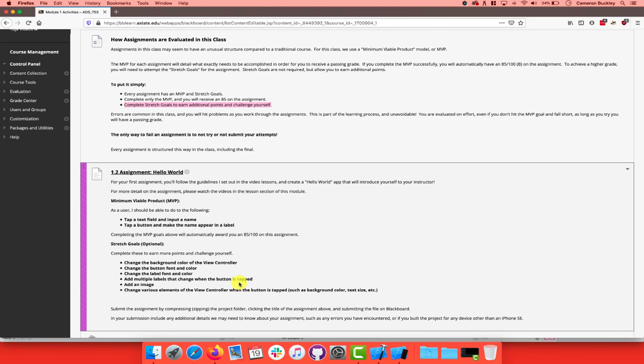The points are different based on the stretch goal, but essentially if you do 1 or 2 stretch goals, you're bumped up to an A. And as you keep doing them, it's higher and higher A. So you can see like here, change the background color of the view controller, change the button font and color, change the label font and color. So a bunch of things like that to sort of build up your skills.